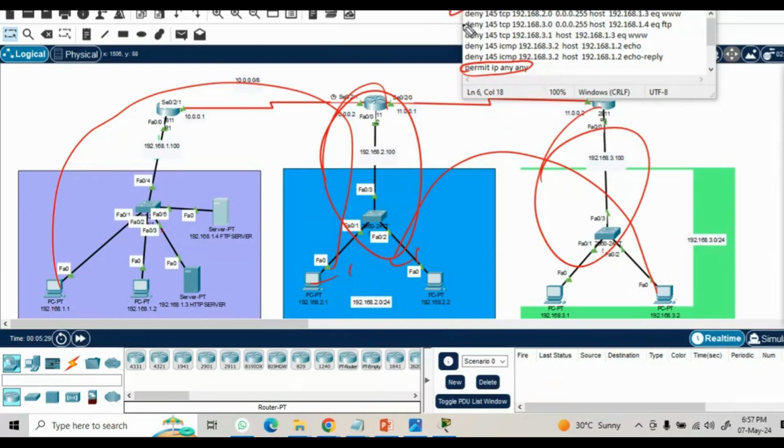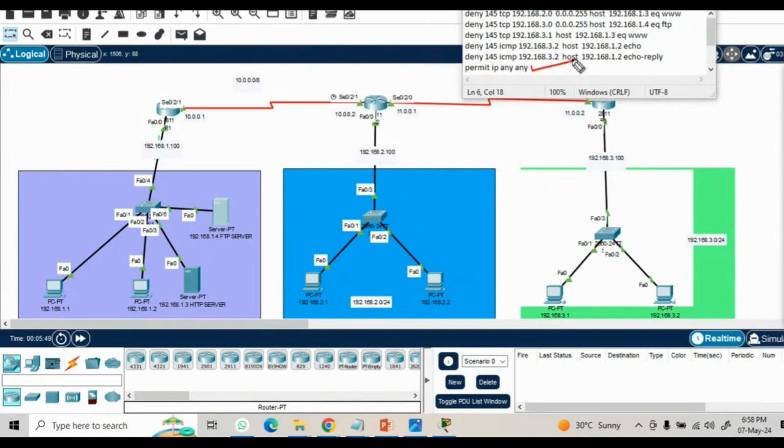First, it will check the first statement. If it doesn't match, it will go to the second, third, fourth, fifth. If it is not matched to each and every one, it will be implicitly denied. Implicitly means that packet will be dropped. If it doesn't match anything, it is automatically dropped. That's why at the end we are going to give the permit. Permit IP any means if any of this IP address or any of these statements didn't match, then the other packets should be allowed. Got it, right?